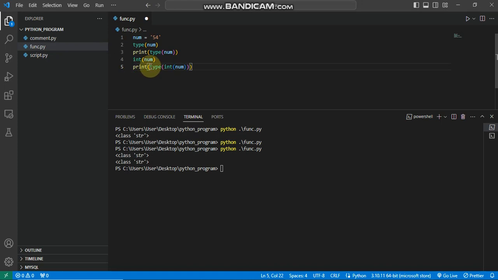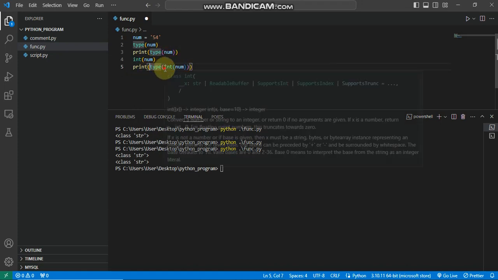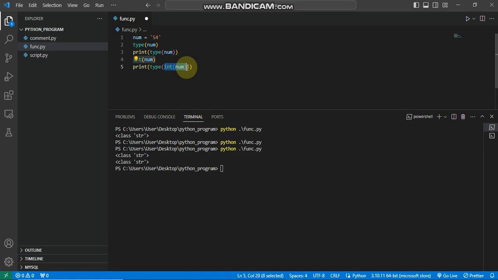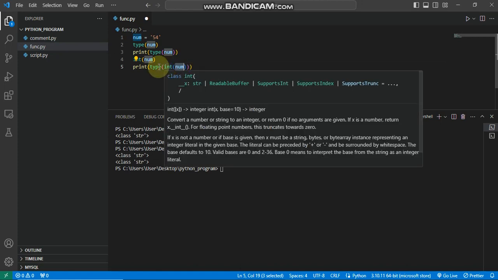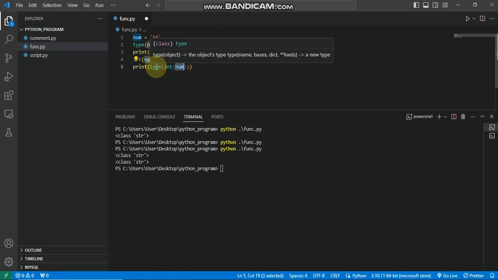Here the print function has its own argument, which is an expression. This expression is a function that also has its own argument. The function type has its own argument, and this argument again, which is an expression, also has its own argument num. So the value for num is being checked, converted to integer. Then this return value will be passed to the type function. Then the type function will have to return another value to the print function here. So I save my file and I come back here to run my program again.